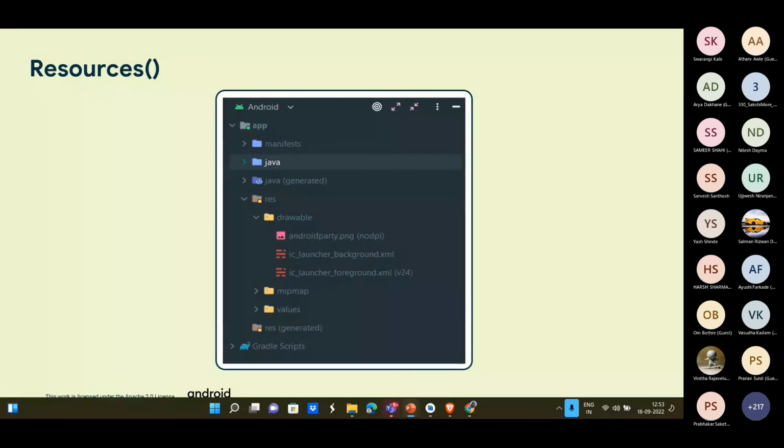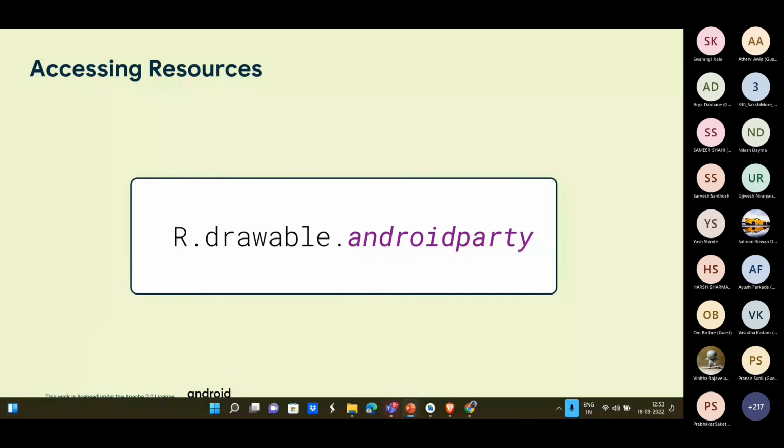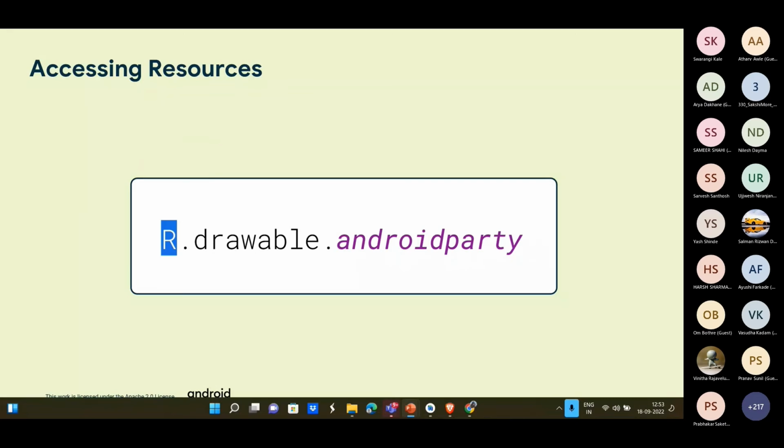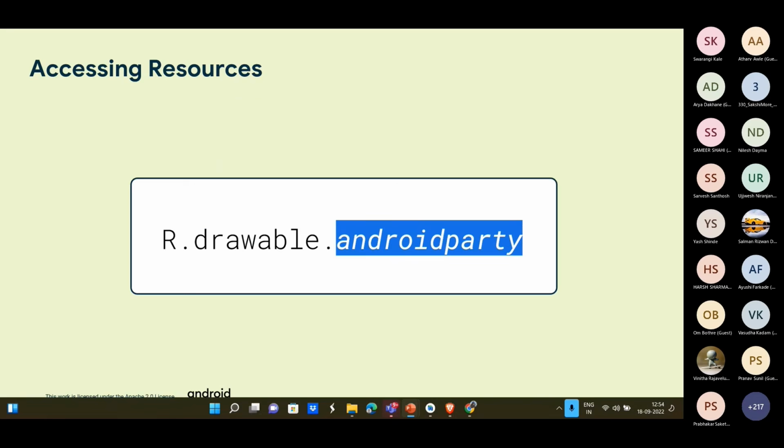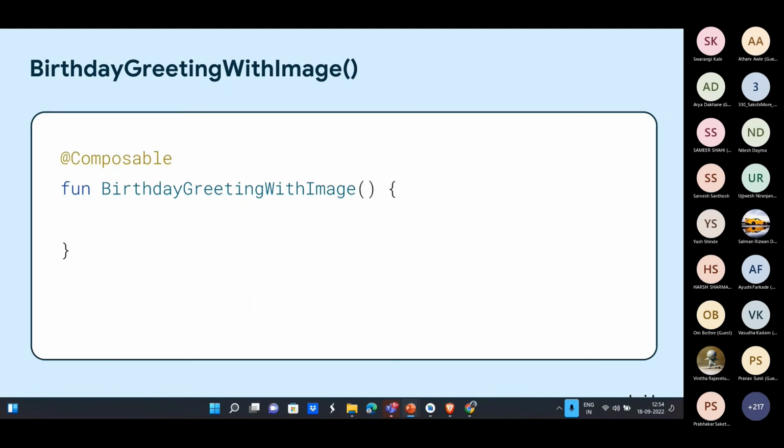Yeah, so this is about resources. This is how we are going to access the resource, and this is the syntax for that. So what exactly is R? R is an auto-generated R class which is used to define the image and all. Drawable is the location of the folder where your image is stored, so that it knows the path where your image is stored and it can access it. And Android Party is basically the name of your file, the name of your image which you want to load. So yeah, let's start with loading the image.